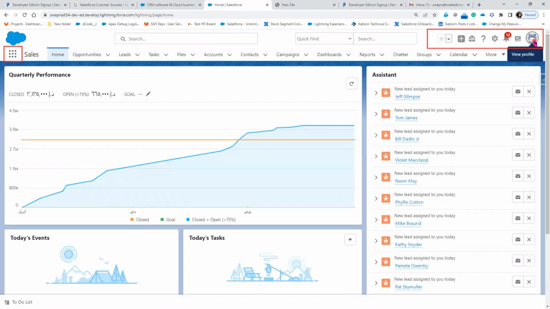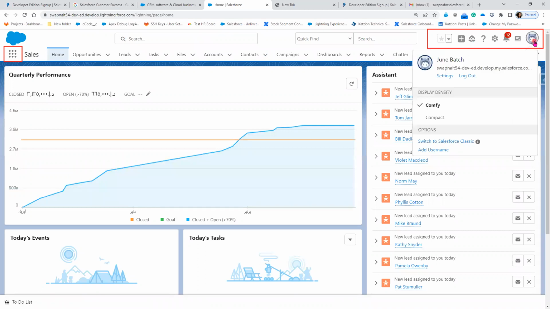Now, who is logged in? If you want to know those details, you have to click on view profile. When you click on view profile, you will be able to see the person's name here, who has logged in. And in case you want to switch to Classic, you can switch to Classic.